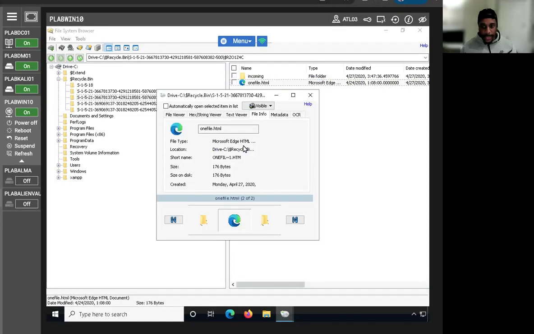All right, so now we see the location, where the dialog box shows us the location. It just shows information about the deleted file that's presented. So we can actually observe the different properties of this document file, from the file info, text viewer, hex string, file viewer, metadata, things of that nature. We could go on and on.